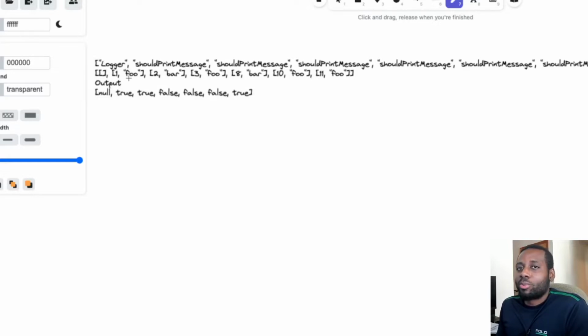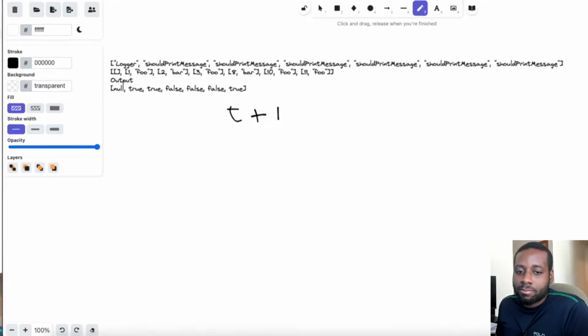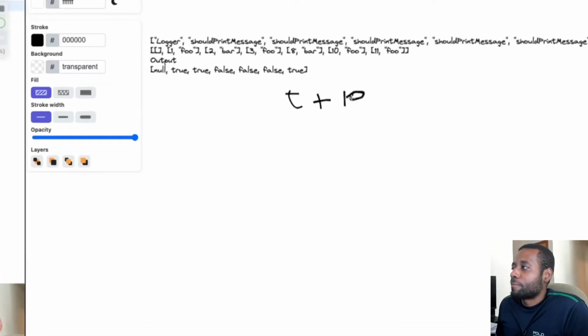We can check if a message is already present, meaning already printed, get the timestamp of that message, and do the comparison. Does the new timestamp of the new message that's been passed to us come after or at that timestamp plus 10, t plus 10? Just make sure you understand that.